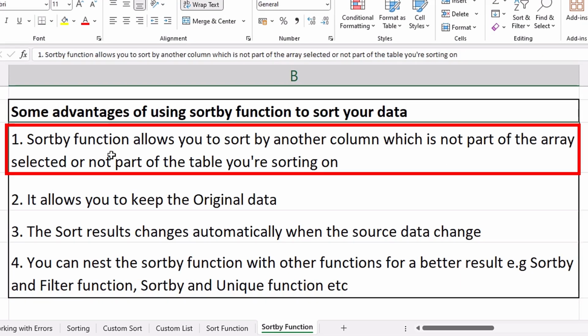The first one: the sort by function allows you to sort by another column which is not part of the array you selected, or even not part of the table you are sorting on. This is something that can only be done by the sort by function, and we shall see what exactly we mean by that when we start sorting.